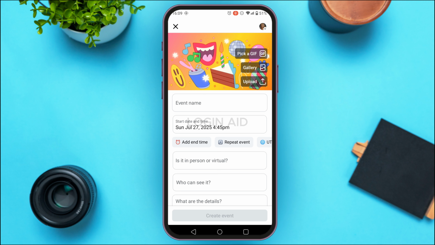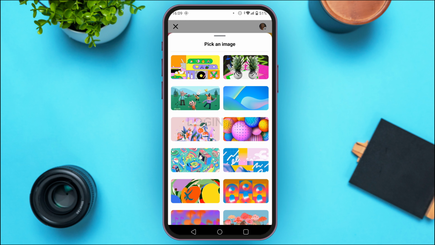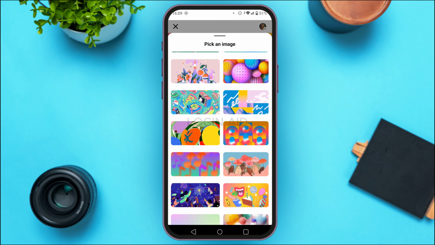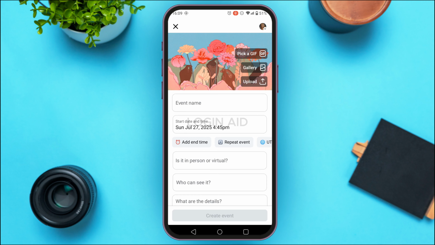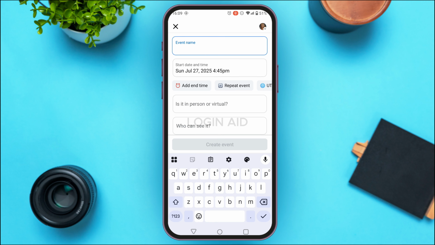Also, you can upload the photo. If you want to upload the photo, you can tap on this option, pick a GIF, gallery or upload, and upload the photo of your choice. Here I'm just going to tap on the option gallery. Now tap on the photo that you want to use. Now once you do that, also enter the event name.